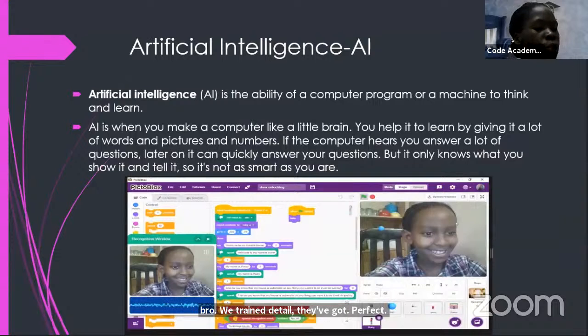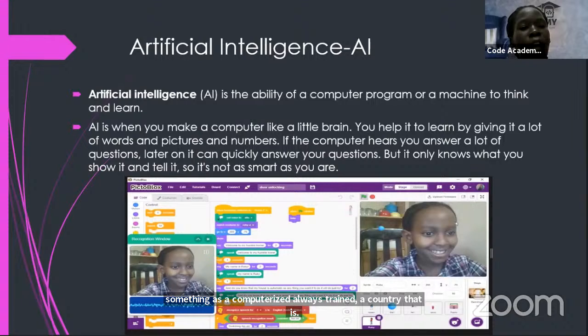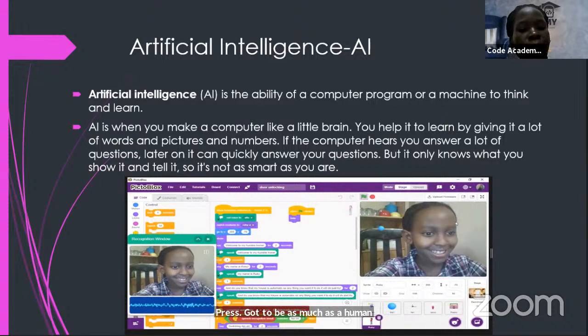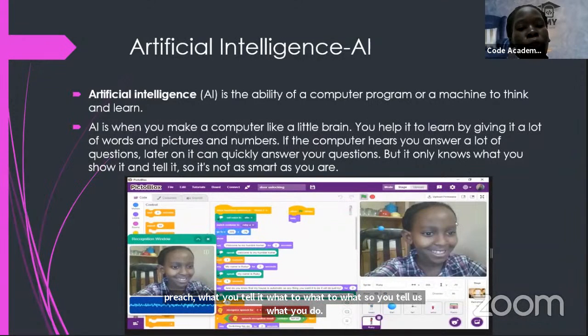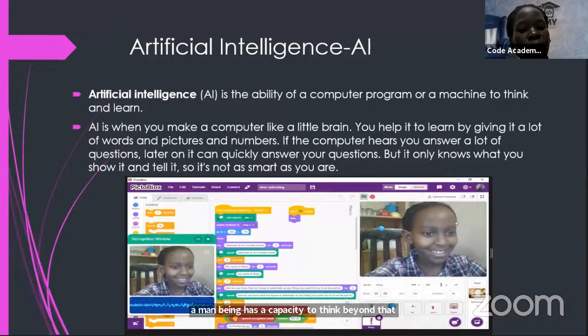You are trained when you're young how to walk. So it's the same thing as a computer, which is always trained. A computer can't be as smart as a human being. It reads what you tell it. What you tell it is what it will do. But a human being has a capacity to think beyond the computer. You can think. So here is an example.